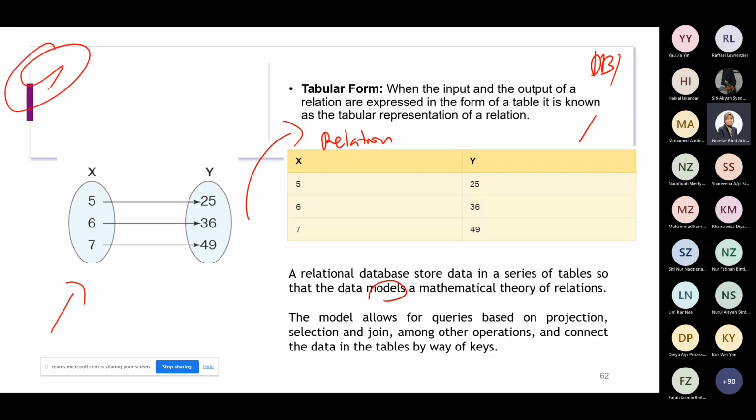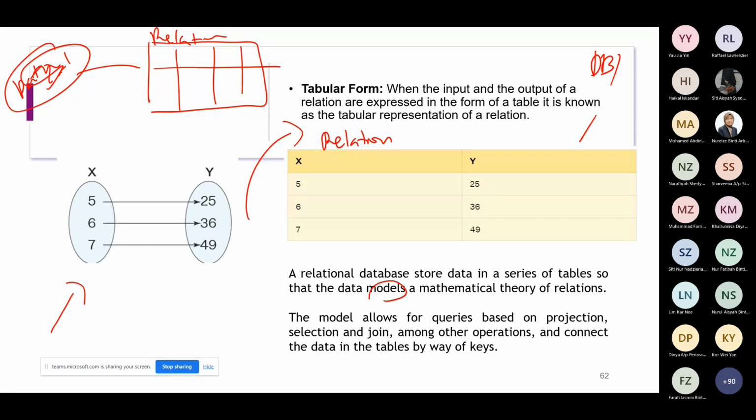It means that this is the real situation. They have data, and then they form this relation table to organize the data. So it means that they model the data using the mathematical theory of relation. Okay, and the model you created allows for queries.